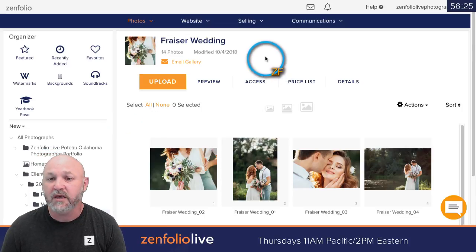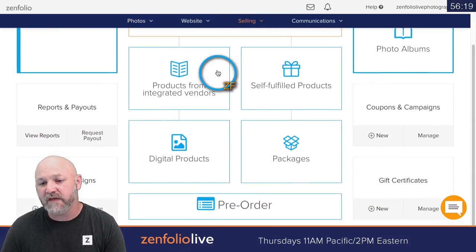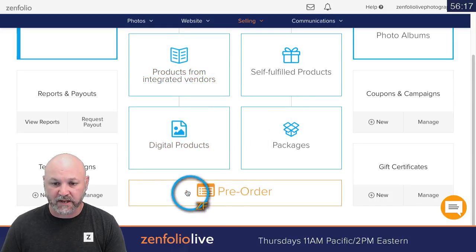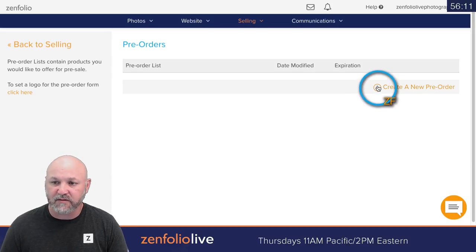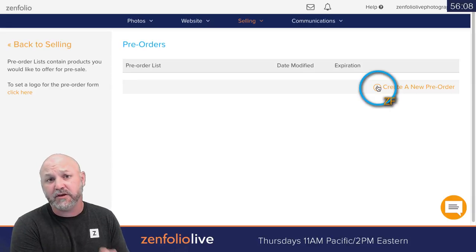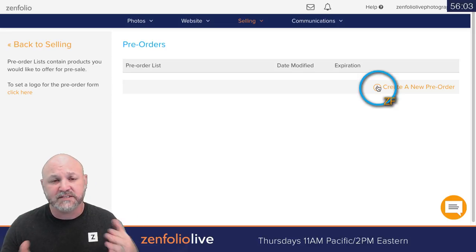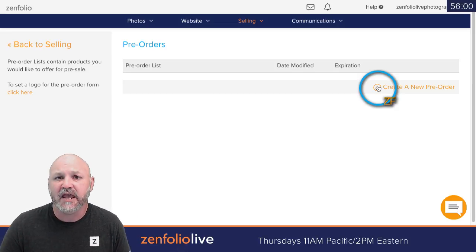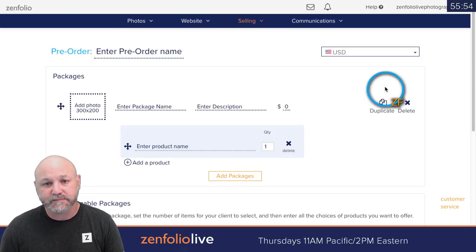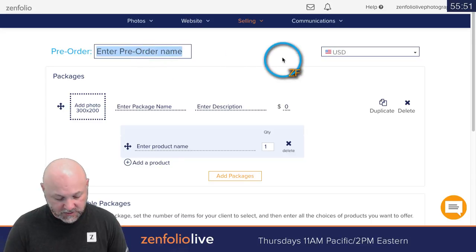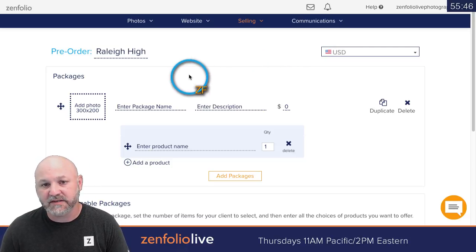First, we're going to go to selling. We're just going to click right on selling up here, then scroll down and click this pre-order button right here. I'm just going to click on pre-order, and then click create new pre-order. This first scenario, I'm going to set up like I am maybe photographing a school or a sports team, and I want to let people go online and pre-order some print packages. So I'm going to click create new pre-order, and we're going to give this pre-order a name. I'm going to call this Raleigh High. All right. And then we're just going to click down here.